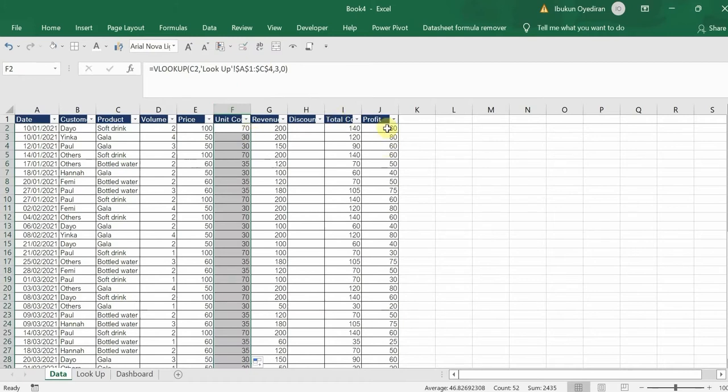Now you can see the profit changed, because profit is automatically revenue minus total cost. To get the revenue, it is price multiplied by volume. That's 100 multiplied by 2 gives us 200, and 50 multiplied by 4 gives us 200. Then 200 minus your total cost, which is 140 here, gives us 60. 200 minus 120 gives us 80. To get the total cost, sorry, it is unit cost multiplied by volume: 20 multiplied by 2, 30 multiplied by 4. So that's how you calculate your revenue, your total cost and your profit.